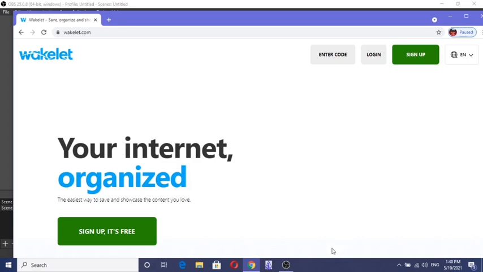Here we will first of all see how to log in to Wakelet. Simply go to wakelet.com, and after that see on the right hand side three options. If you have not yet signed up, please sign up here. Since I have already signed up, I will log in. Another option is enter code. It's for collaboration. It will be discussed in later videos.